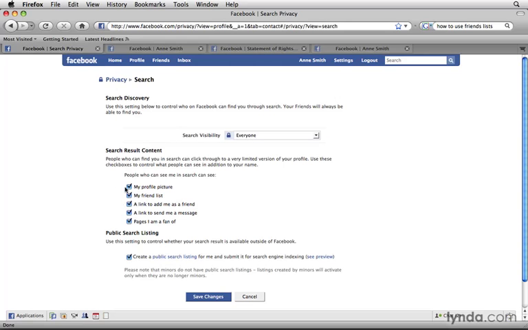Like you might say, I just want my picture, but I don't want people to see who my Facebook friends are. And they can go ahead and request to add me as a friend, because remember, you can always ignore that or decline it. They can send me a message, or maybe you don't want to be bothered by strangers who find you and send you messages, and you don't want them to know which pages you're a fan of.